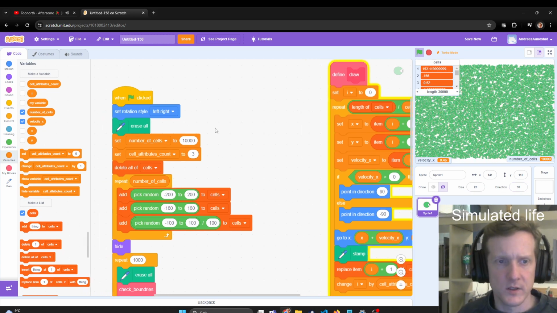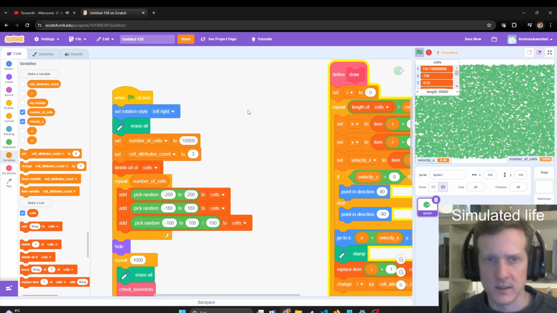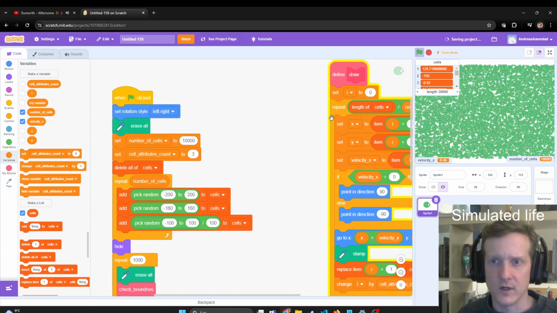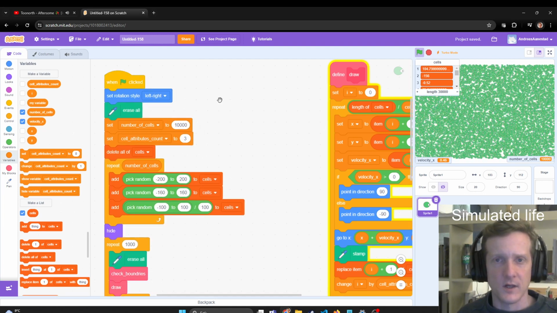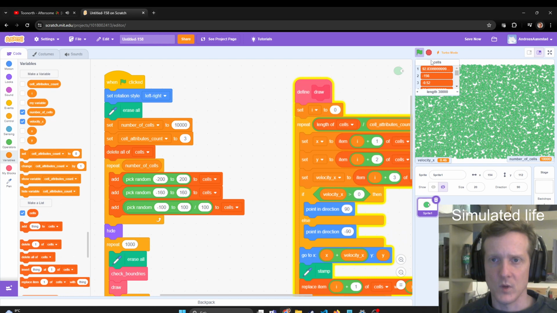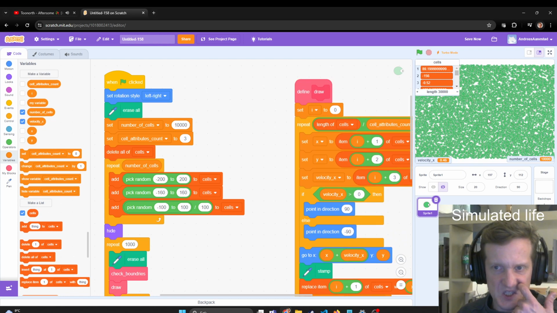So we've got 10,000 cells. That's a bit more than the 300 clones you can do if you're using clones. So we'll have to add the y-axis and some other attributes later.